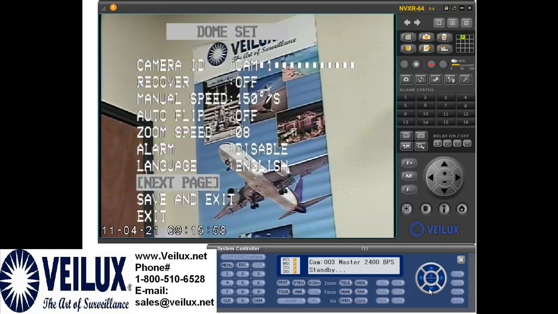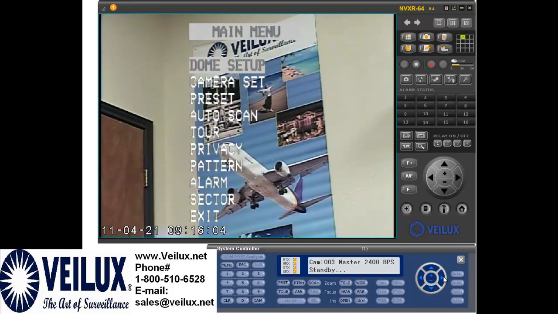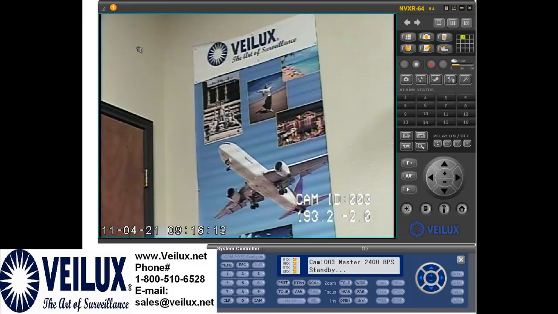Then we would go down one and hit save and exit and hit the right arrow. And then we're at the main menu. Then I would hit up where we can just go directly to exit, hit the right arrow, and now as you've noticed, the camera display is off.